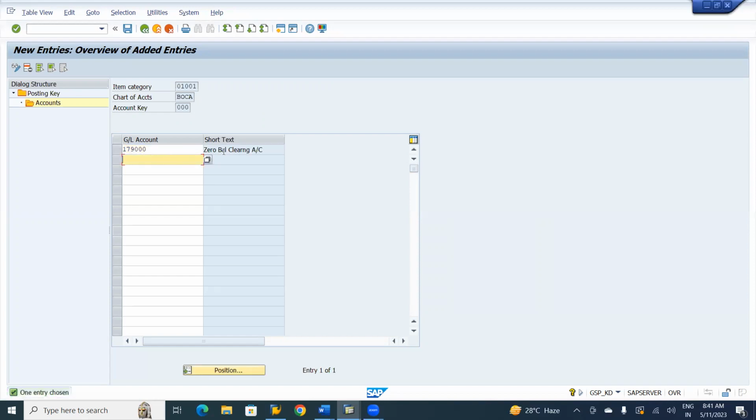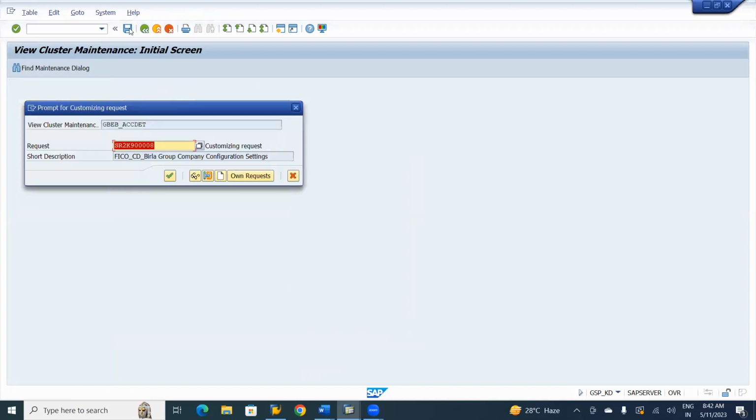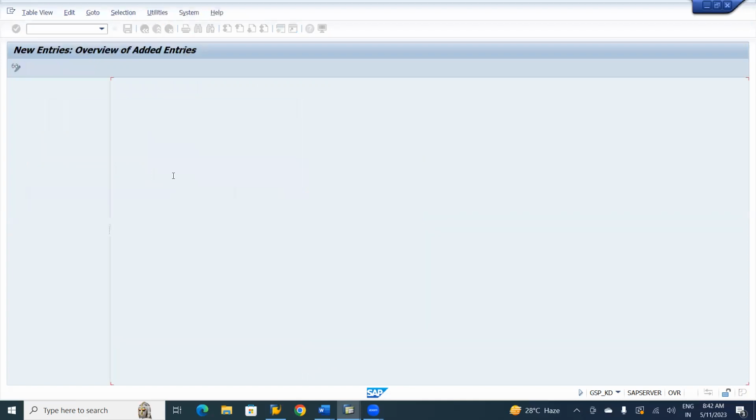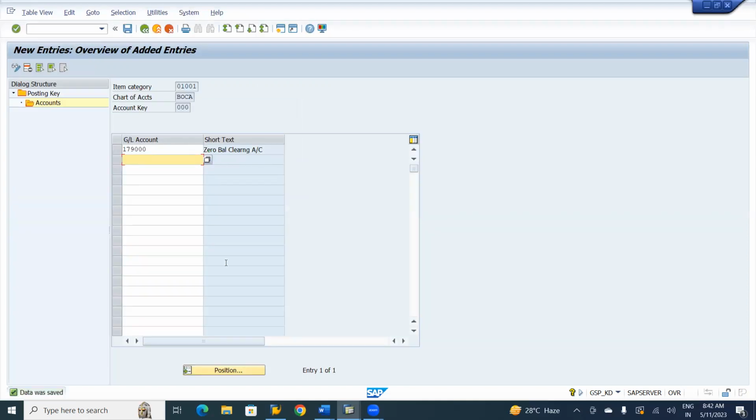So you can see zero balance clearing account. Okay, so here you can see item category 1001, chart of accounts BOCA, account key 000, with the GL account assigned to these three for zero balance clearing account. Click on the Save button. Just write it down.